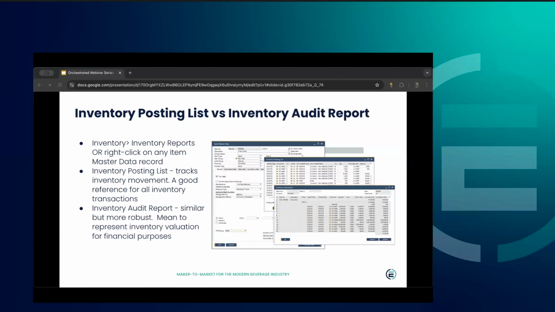All right. And then some of the most robust ones, especially like I mentioned for troubleshooting or taking a look at the ins and outs of items, we have the inventory posting list and the inventory audit report. The inventory audit report is a little bit more robust than the inventory posting list. It has a lot of information on it. This report in the system is meant to tie to your financials more. So the inventory audit report will give you information more on the financial side of the ins and outs of your items. It'll show inventory revaluations and stuff like that.